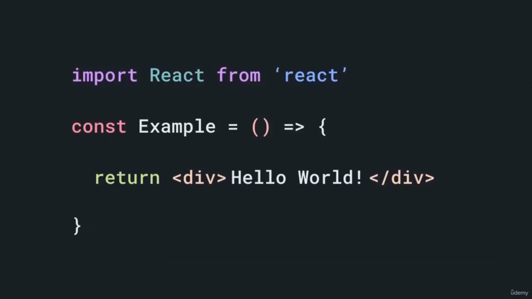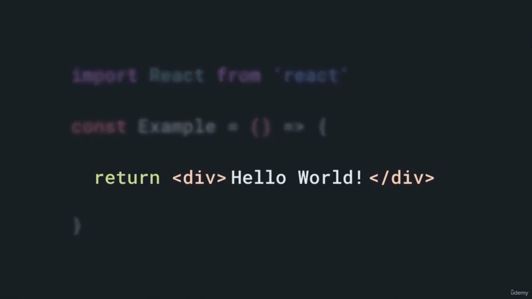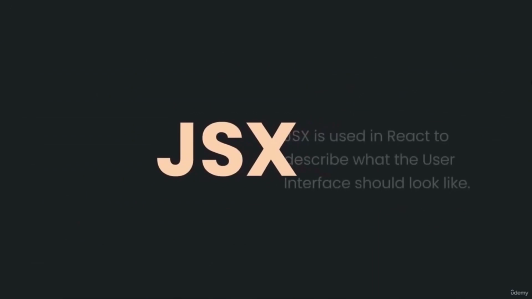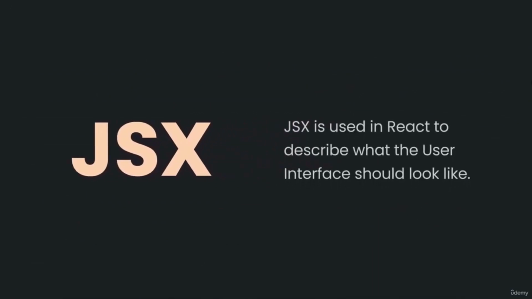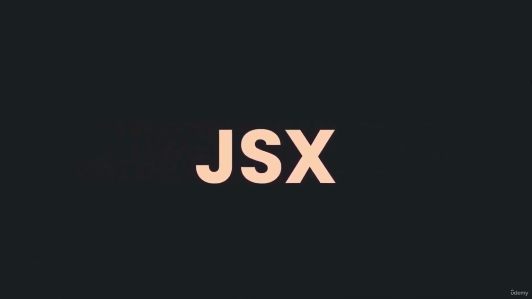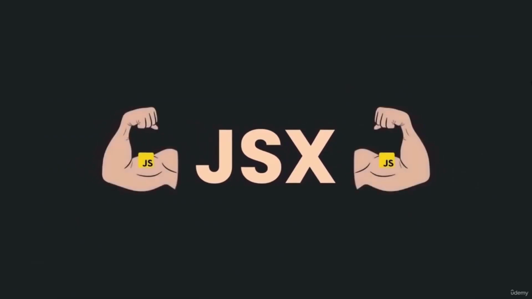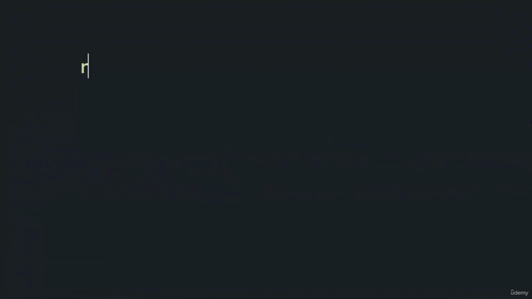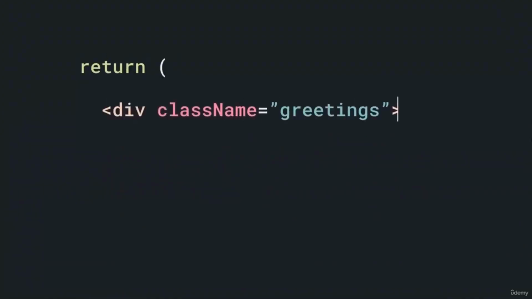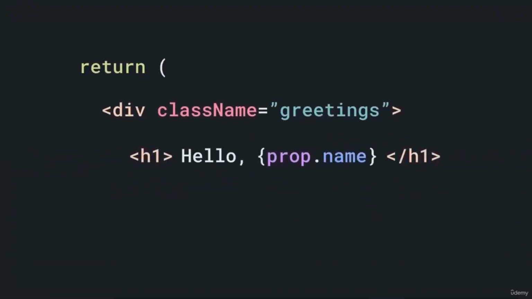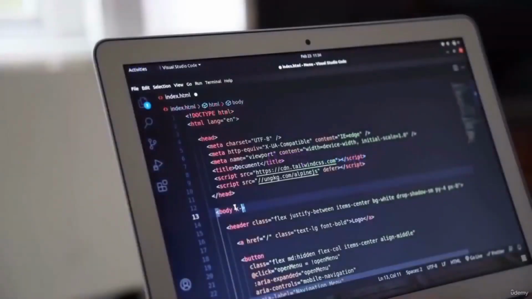You might be thinking, why are we writing HTML when returning something? This tag syntax is neither a string nor HTML. It's called JSX. JSX is used in React to describe what the user interface should look like. JSX may remind you of a template language, but it comes with the full power of JavaScript. JSX produces React elements. It forms the core of React syntax. So, to learn it better, let's dive into code and set up our first React.js application.